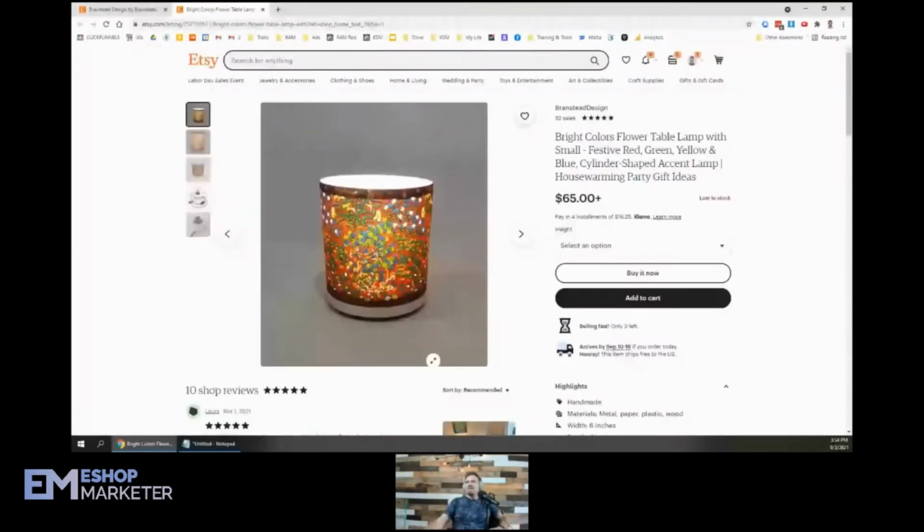Bright colors flower table lamp with small festive red, green, yellow, and blue cylinder-shaped accent lamp. Housewarming party gift ideas. Thank you, Cheryl. Appreciate that. Let's see here. Love it so far. Looks really good. And let's see, bright flower. This is a very pretty item.